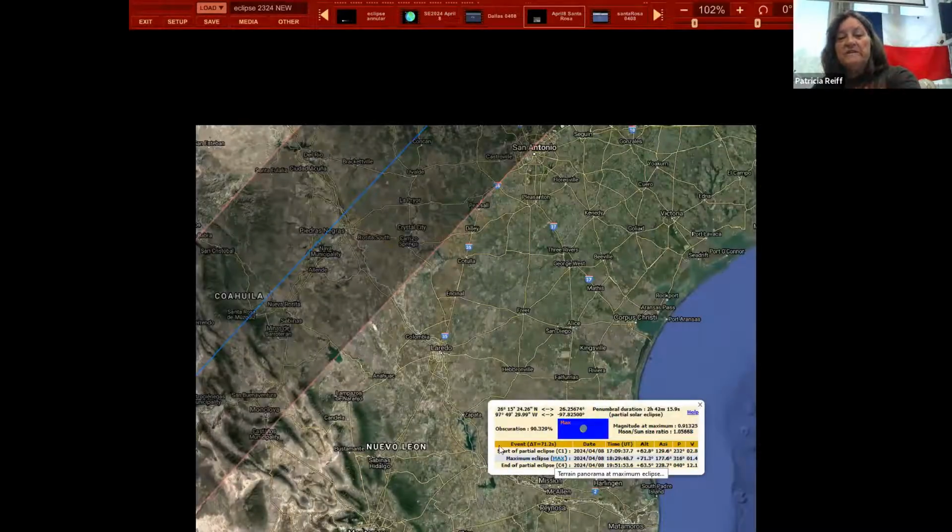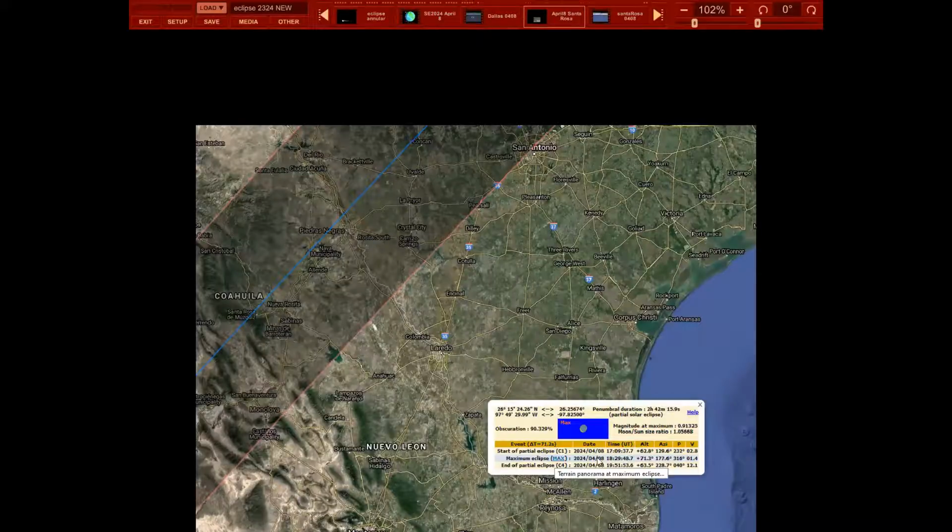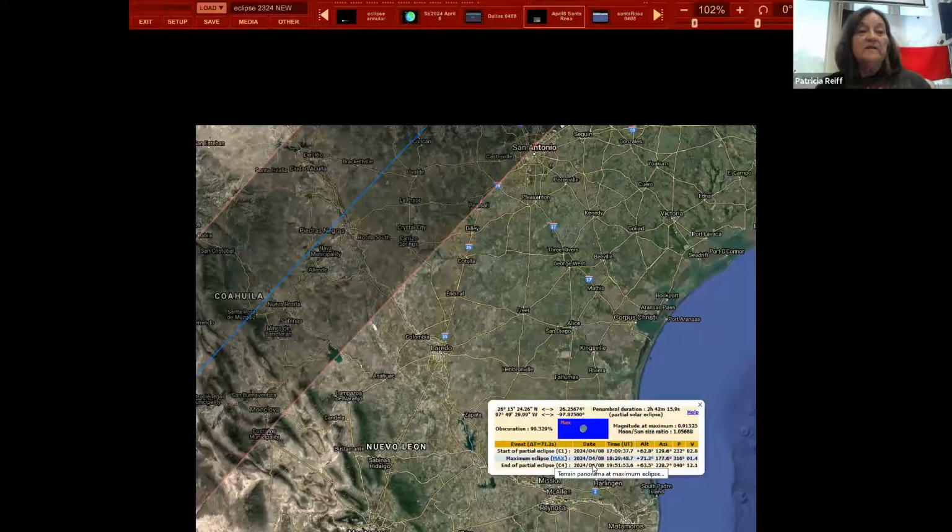Now this is using Javier Llobet's software. If you haven't seen his website, it is amazing. You can click anywhere in the world and it will tell you when the start, maximum, and end of the partial eclipse will be, what the duration is, and what the total obscuration is. So it's a really, really fantastic one. If you use it, be sure to make a contribution, because he does have to pay pretty substantial Google Map fees. So be nice to him, but he really does a spectacularly good job.